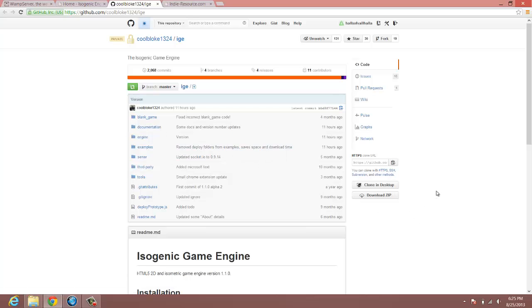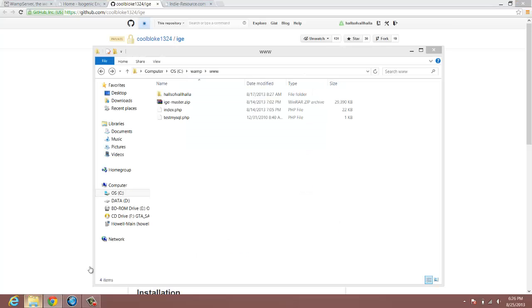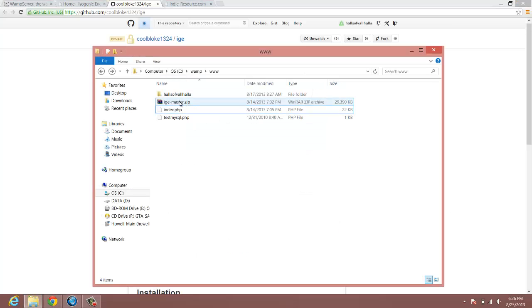There are different ways of doing this too, but for now, to make it easy, we're going to start out with just downloading the zip. Go ahead and download the zip. Once you get the zip, place it somewhere, and it's going to be a zip file.